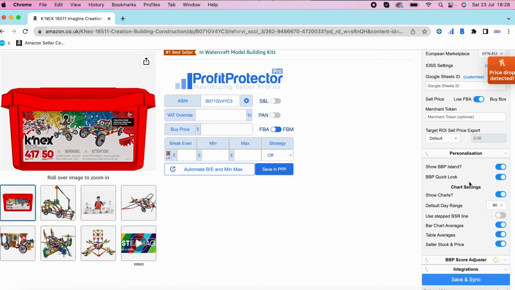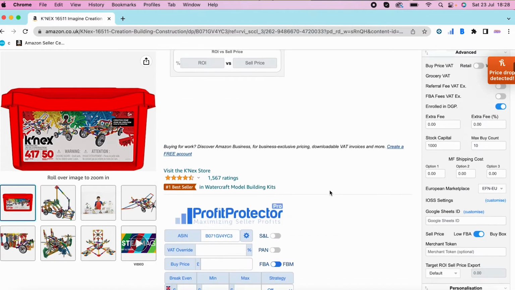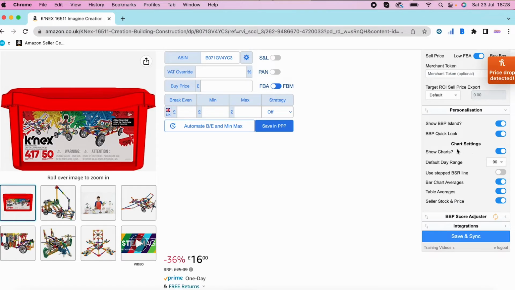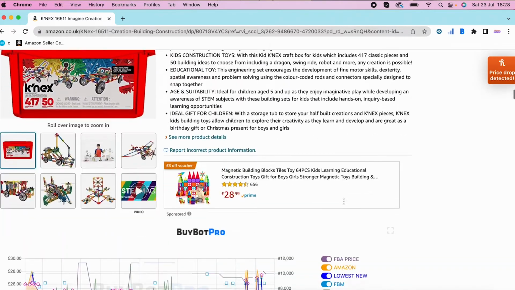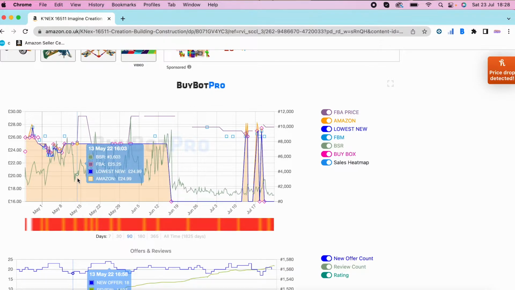Once you've set up those basic and advanced settings, it's time to personalise it. Now everyone likes to work in different ways with different settings, and this is why it's so good to have so many different options. So we can choose to hide the BBP island, which is this little island at the top just here, and then the same again with a quick look. And then we go into the chart settings. So these are settings for the charts that are at the bottom of the page just here.